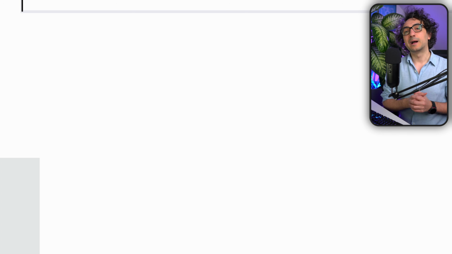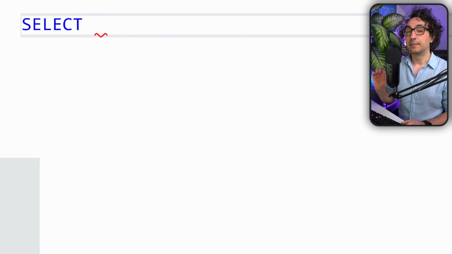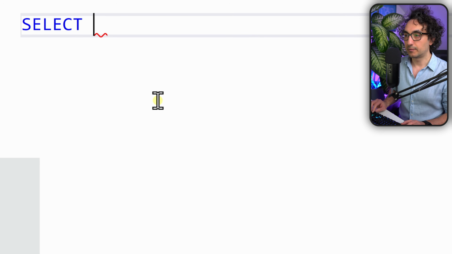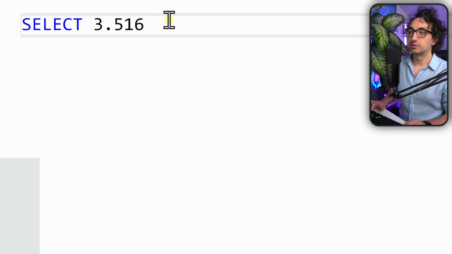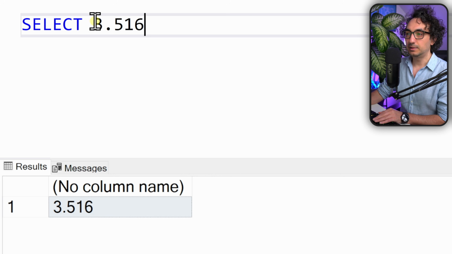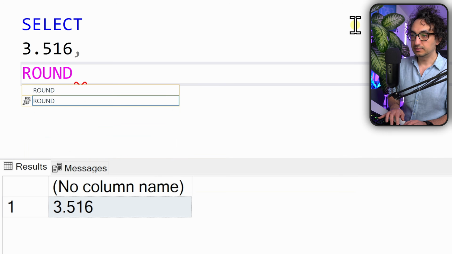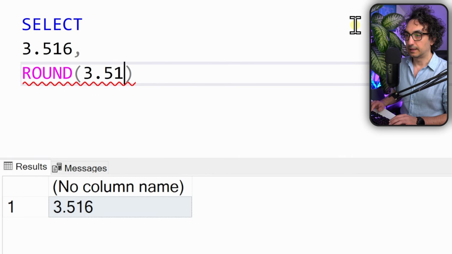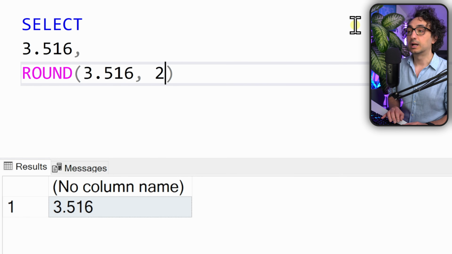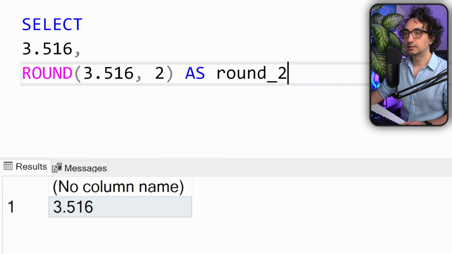Okay, so now let's go and practice the number functions. What we're going to do is write SQL SELECT, but this time we'll not select any data from the database. We're going to practice using a static value, like for example, the value 3.516. So let's go and execute it. With that, I have this decimal number. Now let's start practicing the round function. Let's round this number 3.516, and this time we are rounding two decimals. So let's call it round 2. And let's execute it.